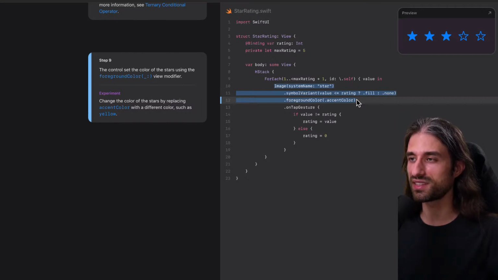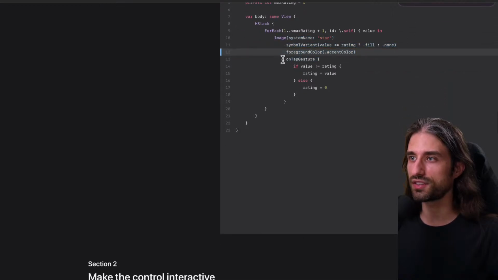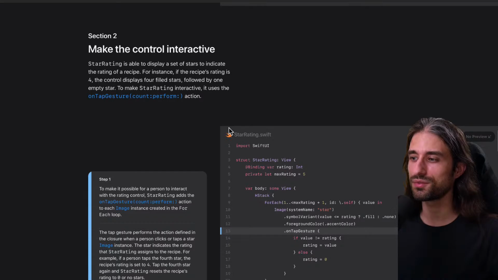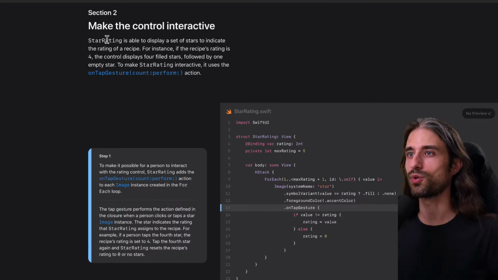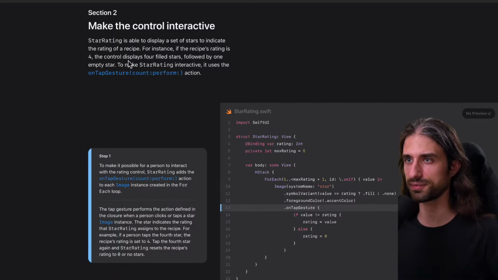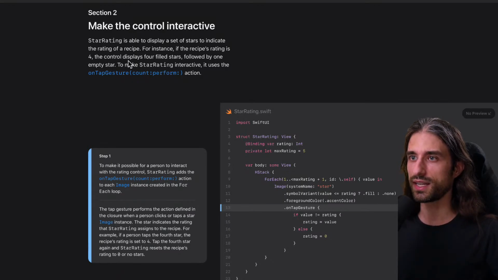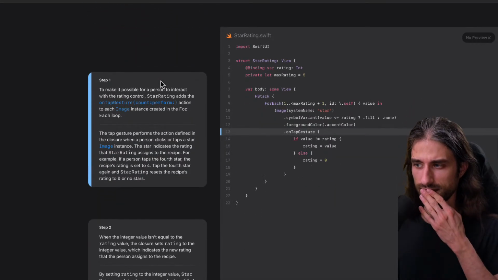Now we want the part where we can set a new rating. And so this is where it comes into play. You can see we're not using a button, we're using something a bit different. We're using this on-tap gesture, but it seems we have to wait a bit for the explanation. So now we want to make the control interactive. So star rating is able to display a set of stars to indicate the rating of a recipe. For instance, if the recipe's rating is 4, the control displays 4 filled stars, followed by 1 empty star. This is only read-only. To make star rating interactive, it uses the on-tap gesture action. Okay, let's see how it works.